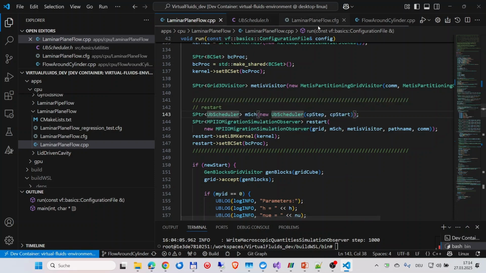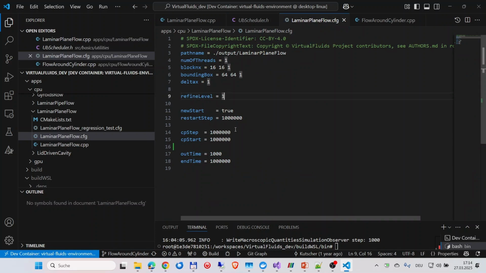But if we look in the config file for this, this step starts, which step we want to write this checkpoint, and from which step we start. And in this case, I have only one checkpoint. I want to have one checkpoint in my simulation, and in this case it is at the end of the simulation, because end time is also 1 million. Okay, and if the simulation is done, then write this checkpoint.